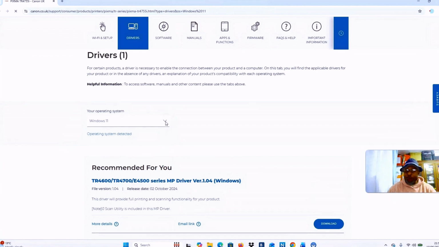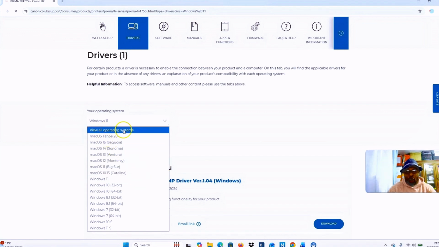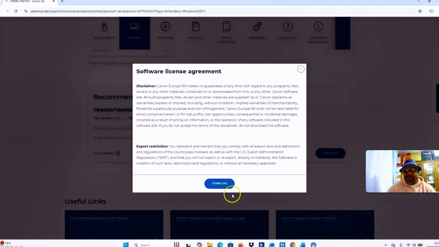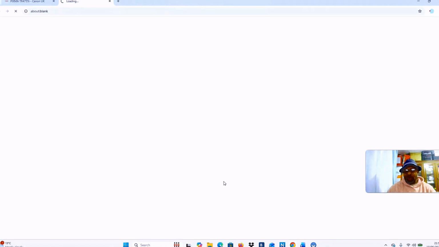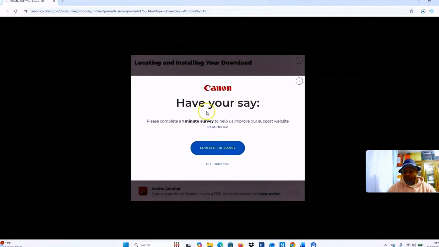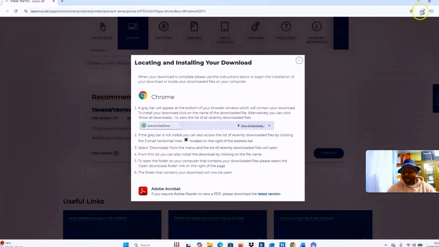If you're using different computer model or Mac, etc., then you scroll down to select your operating system, view all operating systems. So Windows 11 is picked up. Then you select download. And it will also show you this driver will provide full printing and scanning functionality of your product. Then you select download. Licensing agreement, select download. So the file is downloading. It will show you have your say complete survey. No, thank you.